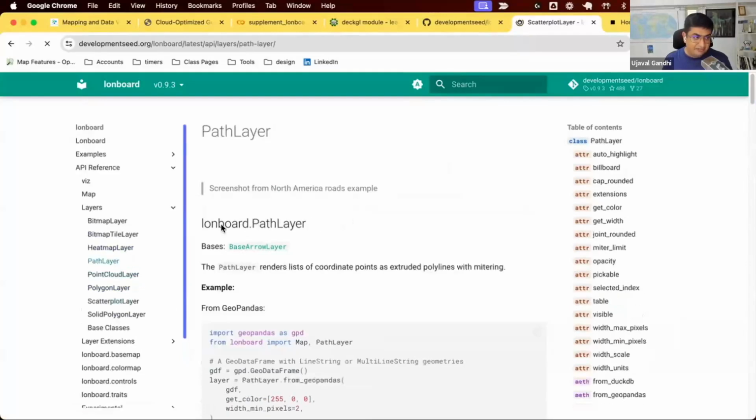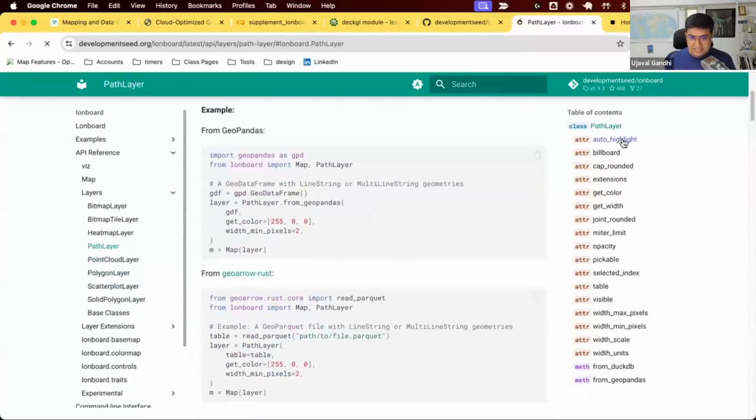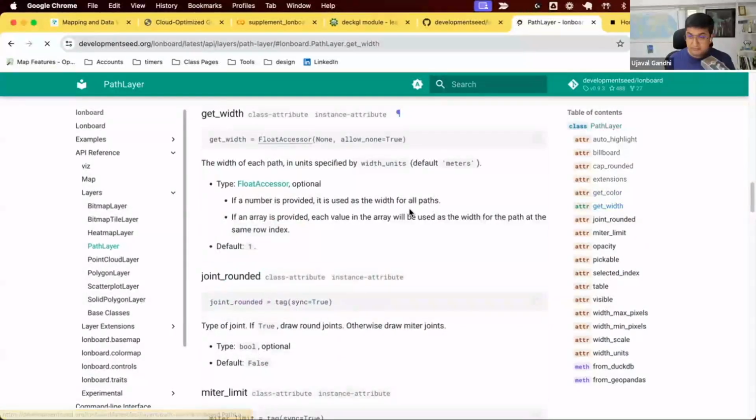For the path layer, we have all the options here. You can see these are all the different options: pickable, opacity, width, and other things. They also have the functions getWidth and getColor, which support a static option to say this is a width, like 2 pixels, or we can give a list of widths, one for each line. So now we can create one extra column of width based on some other attribute.